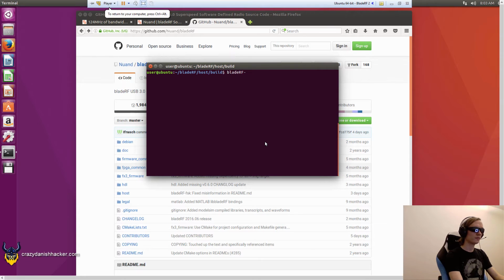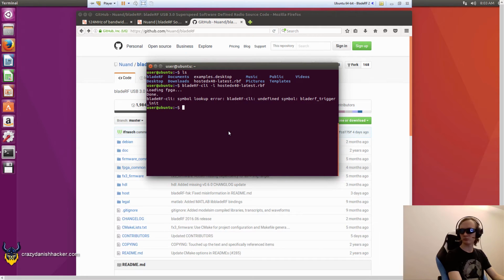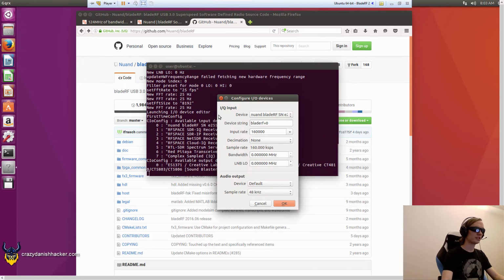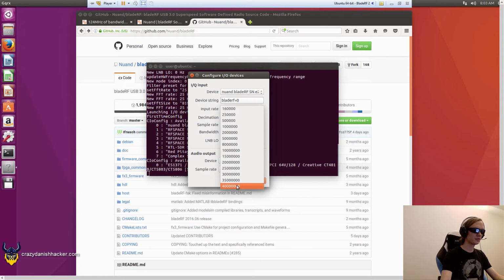So we will run bladeRF-cli -p, and that looks fine. So we will just go here and load the host FPGA image. Alright, so it looks like it is working despite this simple lookup error, which is a bit weird because I haven't seen that before. That may be because of a recent version. We could Google the error, but let's just see if we can run the default gqrx and see if it works or not.